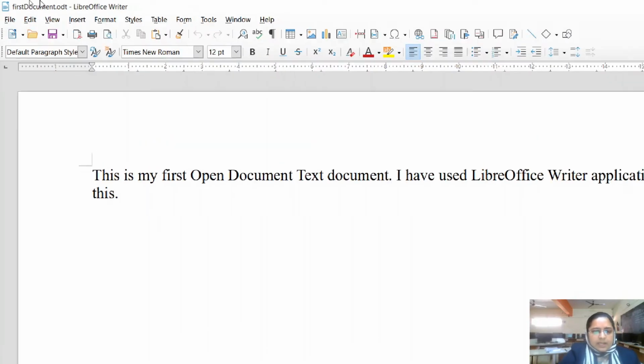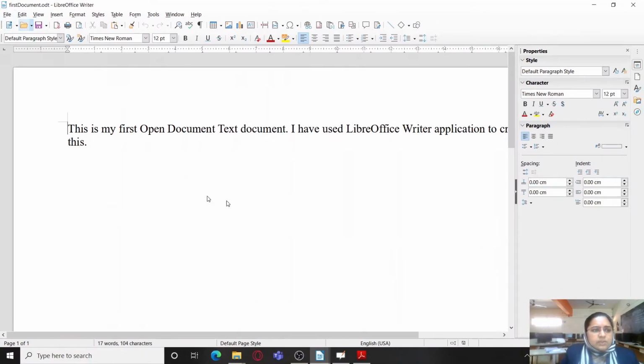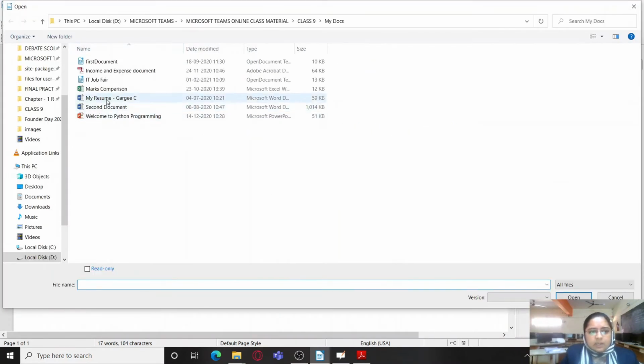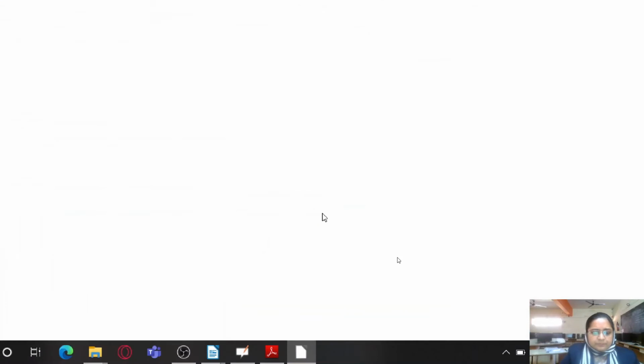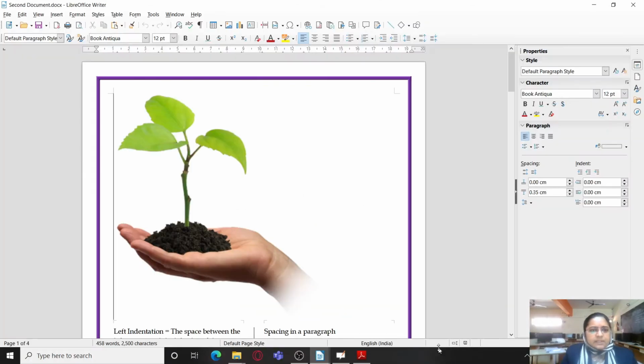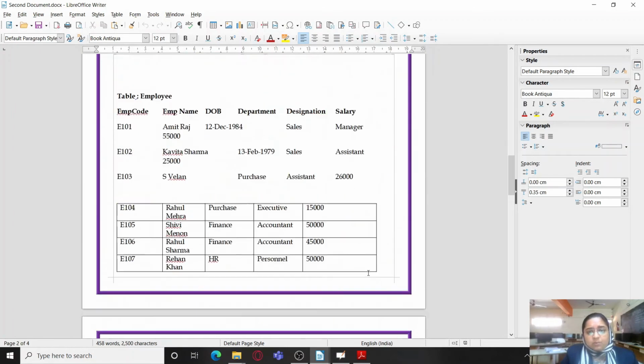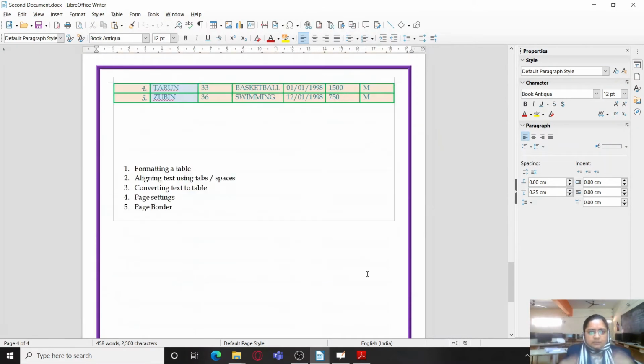And if you want, you can also use this open box to open any document which was created in MS Word, like the MS Word document over here. I have selected that, click on open, and you can see that the MS Word document also opens very well in LibreOffice Writer. So you can easily make changes to it, edit it, and save it. If you want, you can save it in the .odt format, or you can save it in the docx format, and again reuse the document in MS Word.